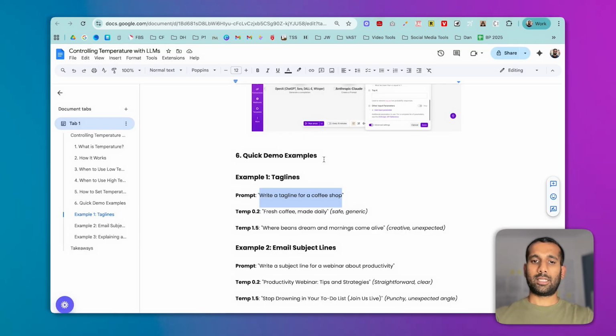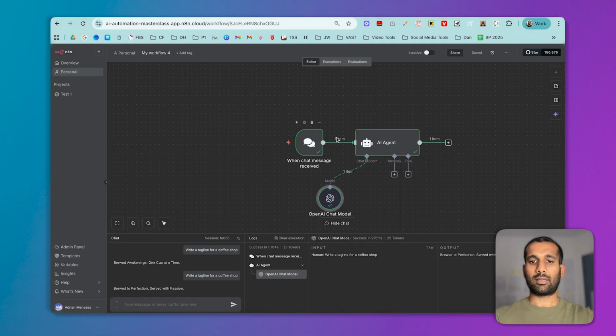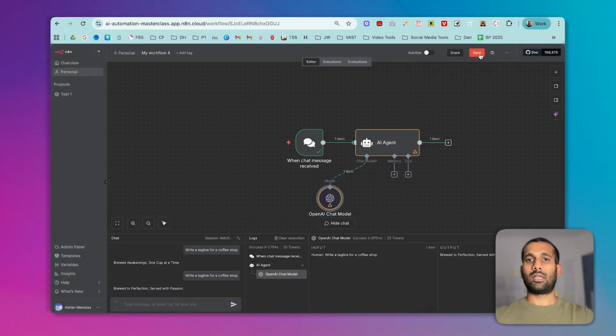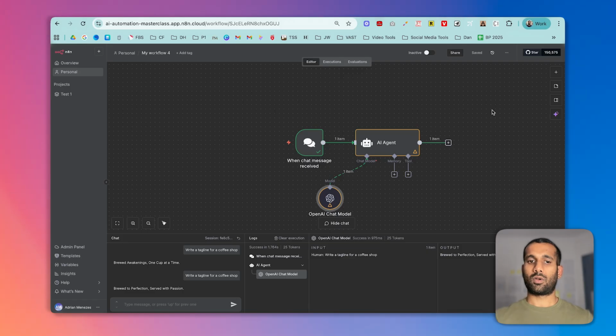Now if we test it with a higher temperature, we're going to come back in and change our sampling temperature to, say, 1. This is often trial and error. You've got to find your sweet spot and what works for your use case.